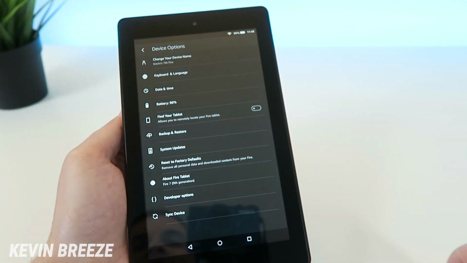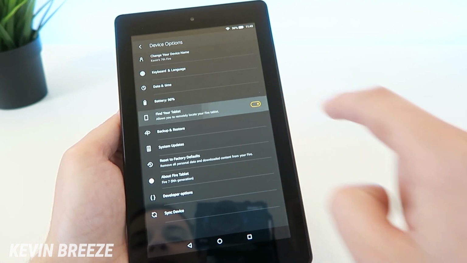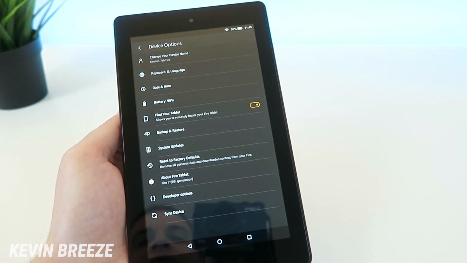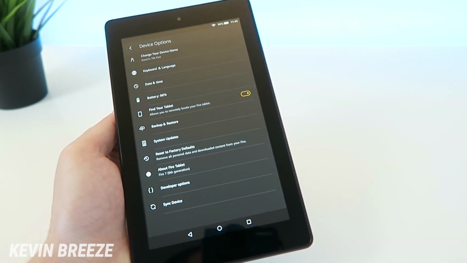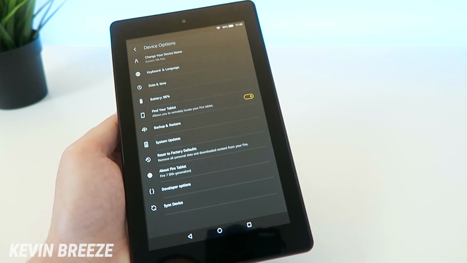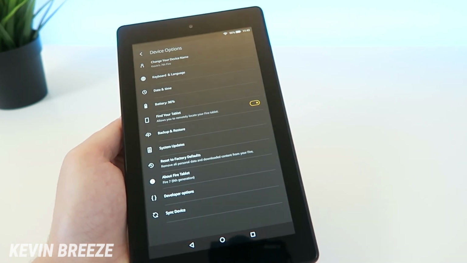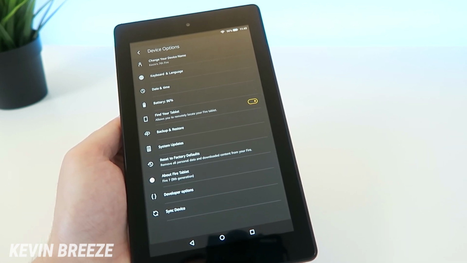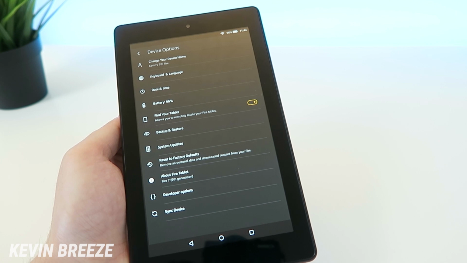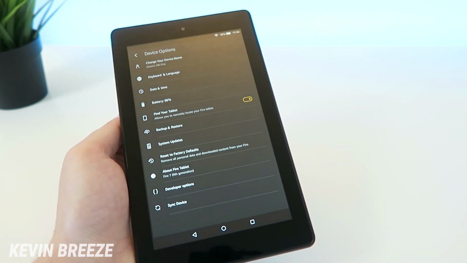So tap on Find Your Tablet, and you can switch Find Your Tablet on, and it allows you to remotely locate your Fire tablet. So if you happen to lose your tablet, then you can go on to Amazon, and Amazon will show you a little map where your tablet currently is located. Now, even if you don't have a history with losing your devices, I think it's a great thing to turn on anyway, and I can't imagine a situation where you wouldn't want this on, because if you happen to lose your tablet, then at least you'll now be able to find it.